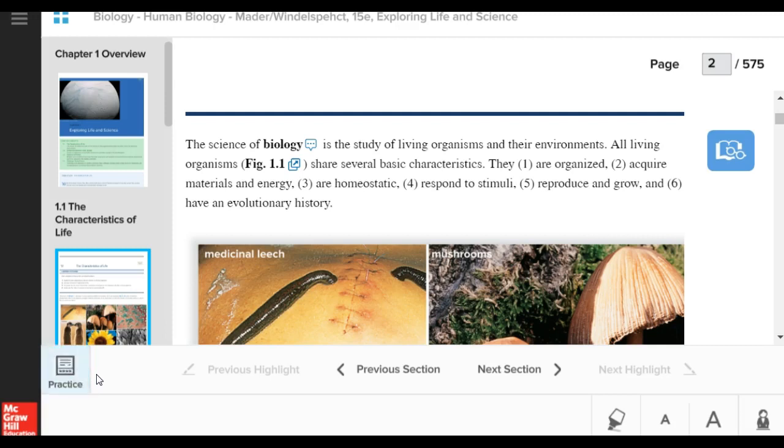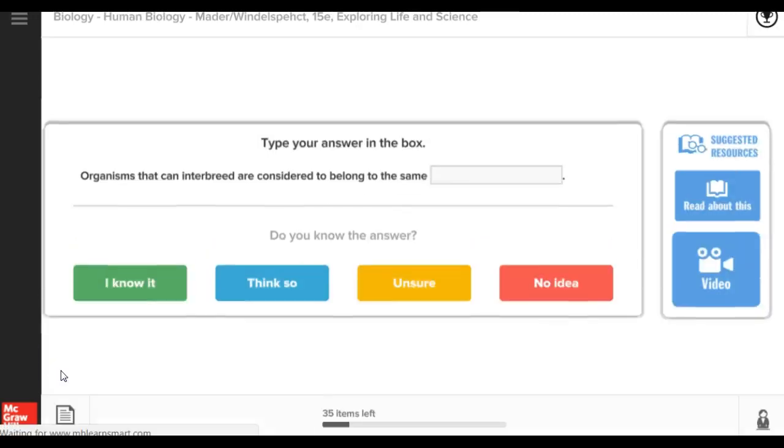Practice is LearnSmart. So I'm going to click on that. All right, here is where LearnSmart shows up. Organisms that can interbreed are considered to belong to the same blank. Now, if I don't know the answer to this, I can read about it. I can also watch a video about the information. And I want to type in my answer here and be honest about whether or not I know the answer.